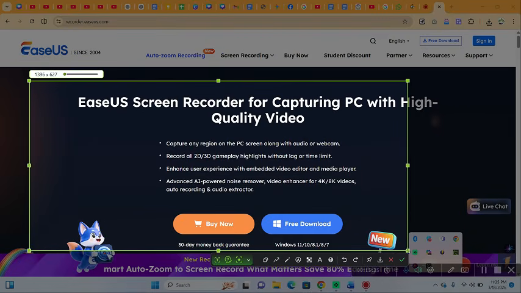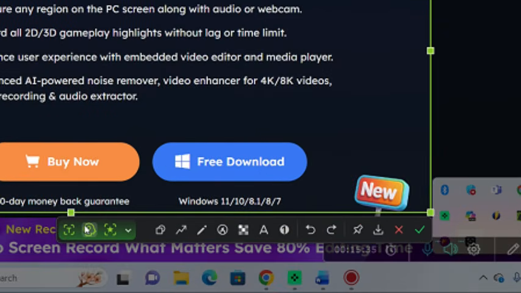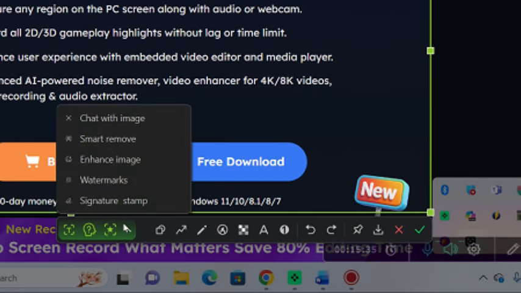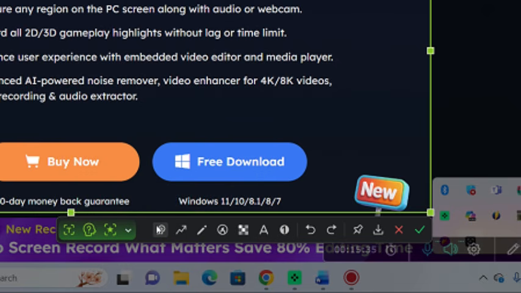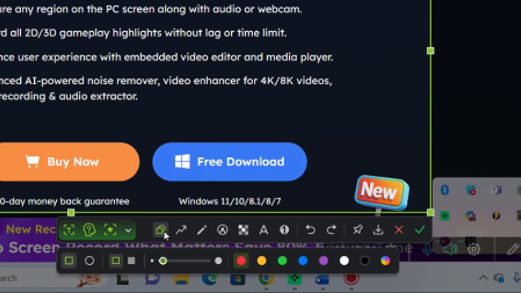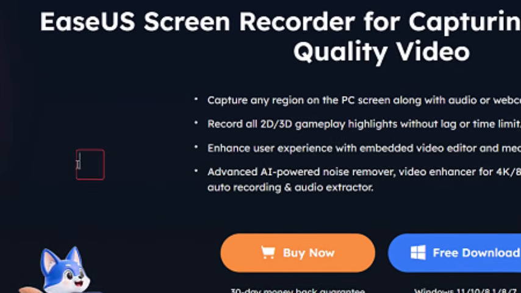Okay, so once you release your hand, also in here you have the option to extract the text from here, or you can answer questions or explain an image directly by chatting with an image, smart remove, enhance image, watermarks, and signature stamp, and so on. And then in here you have the option to use the shapes that you have, basic shapes that you can play around with the coloration as well. You can use the arrow tool, or the pen tool, or the highlighter tool. Okay, or you can use the mosaic, or use the text tool and just write directly in here.